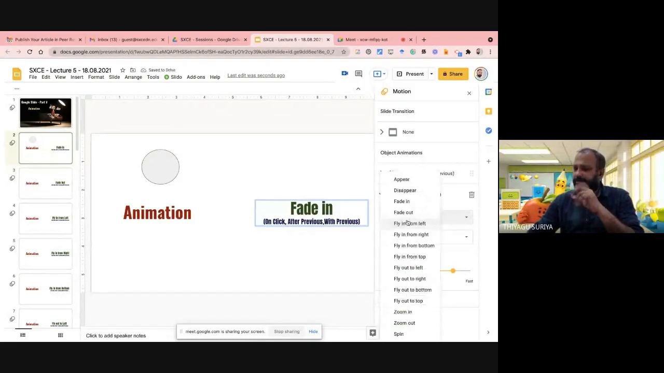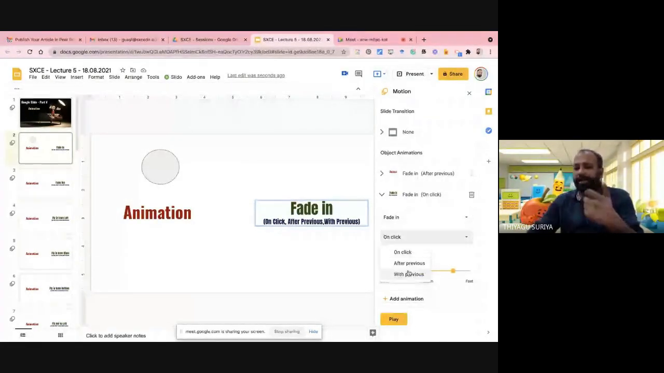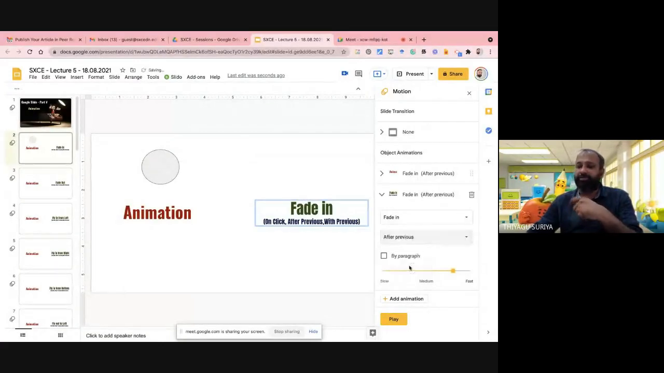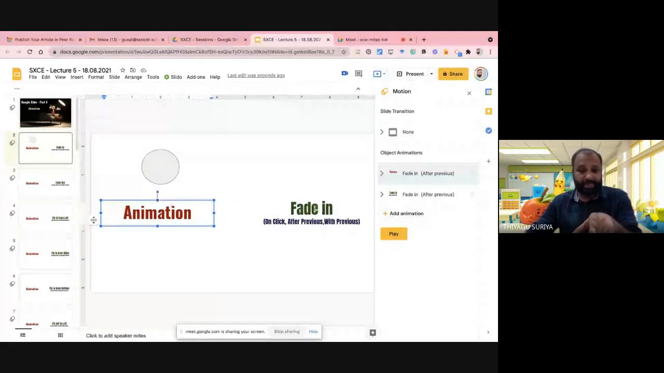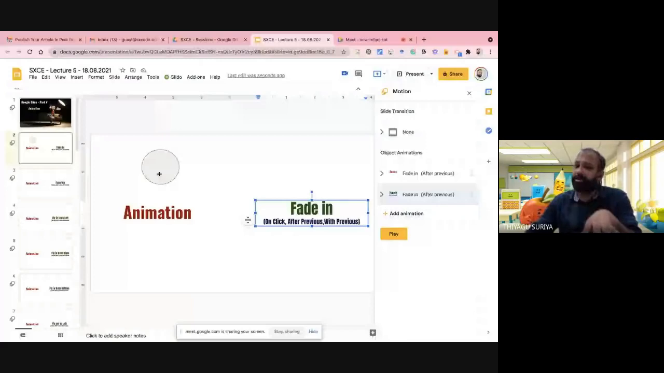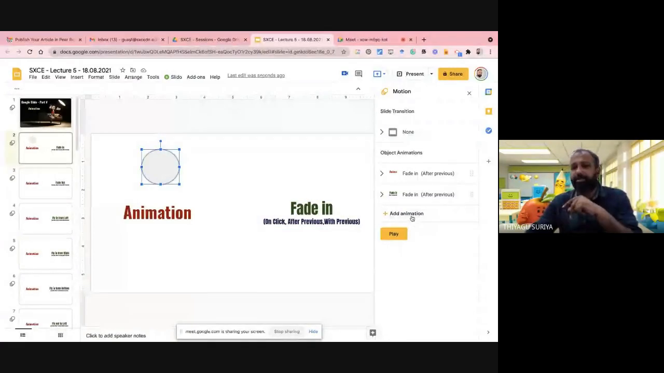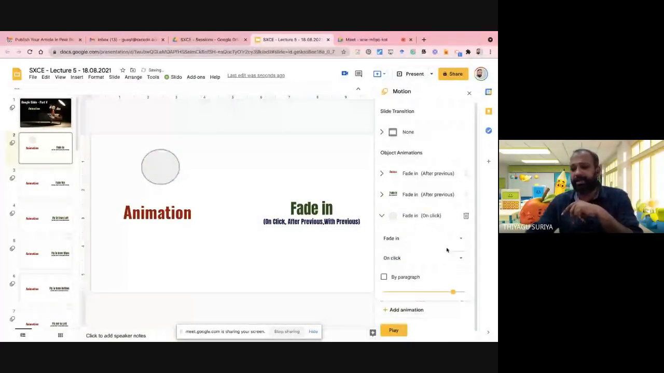I'm going to the same effect, fading. And now I'd like to give this after previous. After the first animation only, this fading option may come. But I'd like to give an animation, the third animation. See the order: the first animation is the word animation, the second animation effect is for the fading, the third animation effect is for the circle. So here, once I click here, I can go to fading and I'm giving it as with previous.